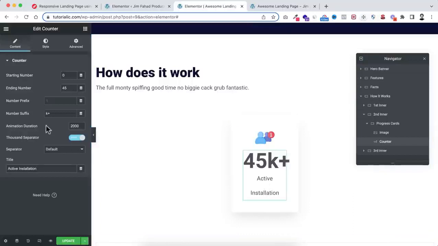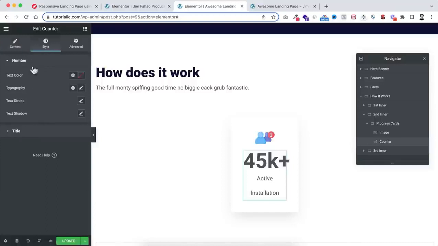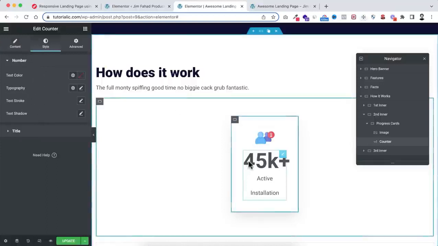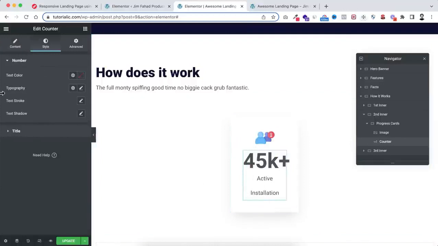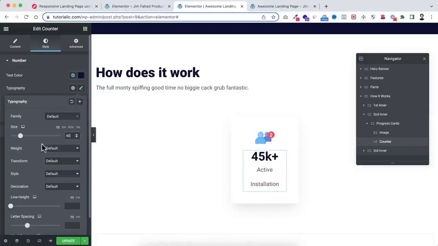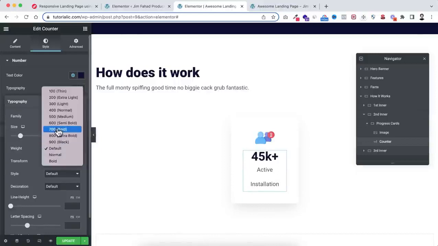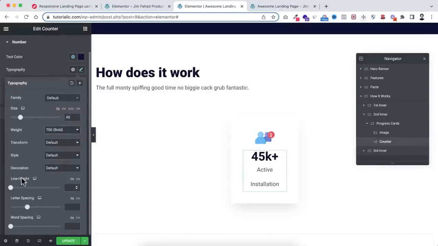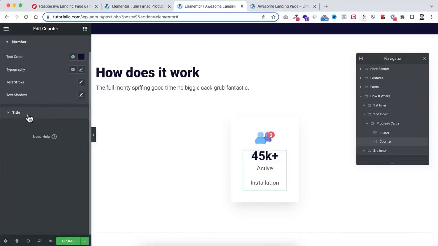So let's now do its styling. Just go under the style tab. Now first of all, here are the options for this number and here are the options for this title. So first I'm making the text color our default black main color. Then from the typography, let's set its font size to 40 pixel. And here I'm making the font weight 700 and also the line height, let's set it in EM and I'm making it 0.9.